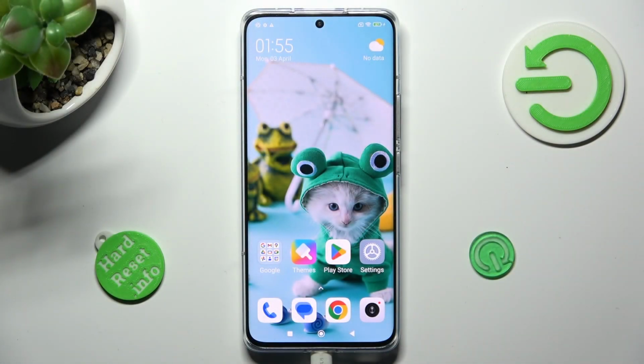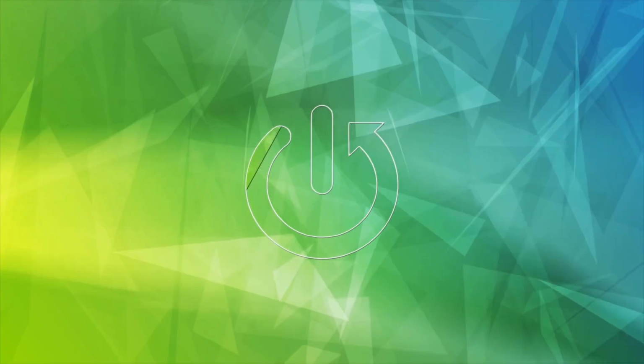In front of me is Xiaomi 13 Pro, and today I would like to show you how you can switch on or off adaptive brightness on this device.